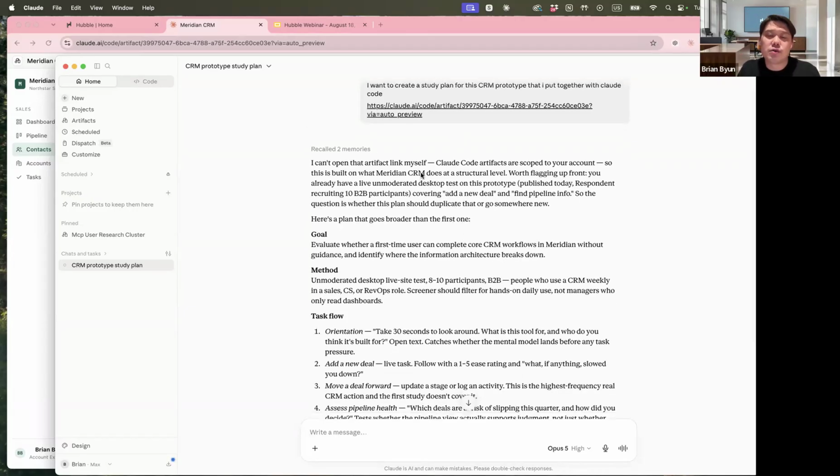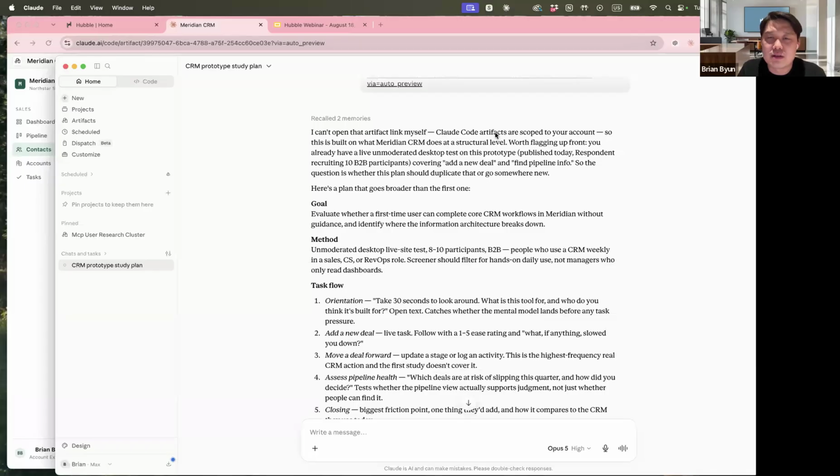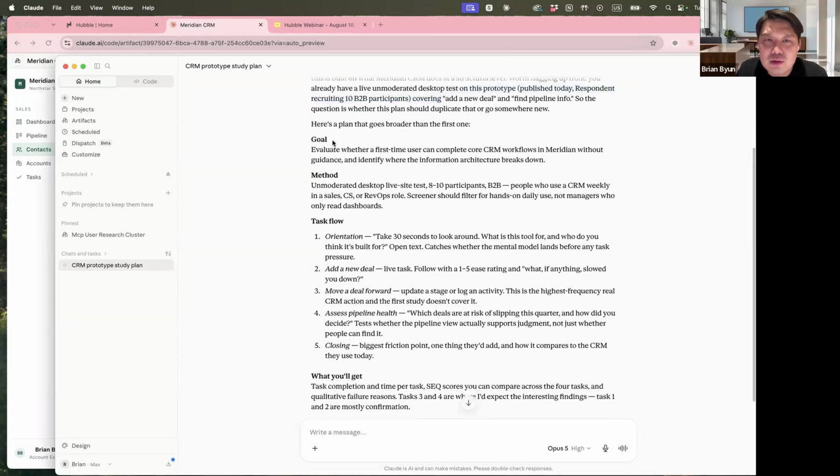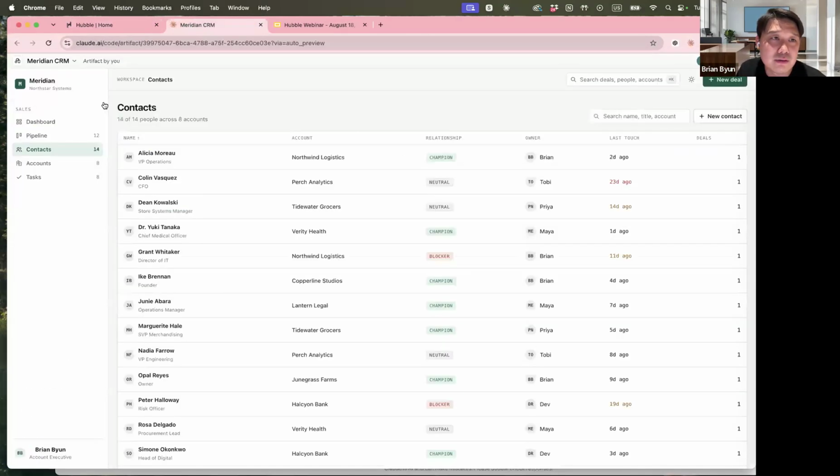So here, I guess Claude can't open this because it's a Claude artifact. I'm pretty sure if I connect it to the extension, it will be able to. But let's start talking about the plan. What's the goal? It wrote the goal just because I told it it was a CRM, right? Evaluate whether a first-time user can complete the core CRM workflows within Meridian. Again, Meridian is the prototype here.